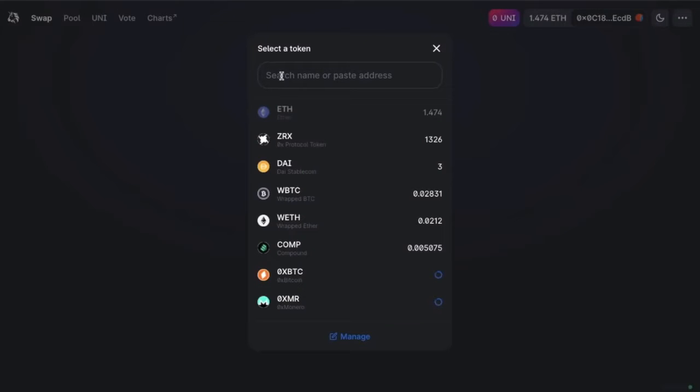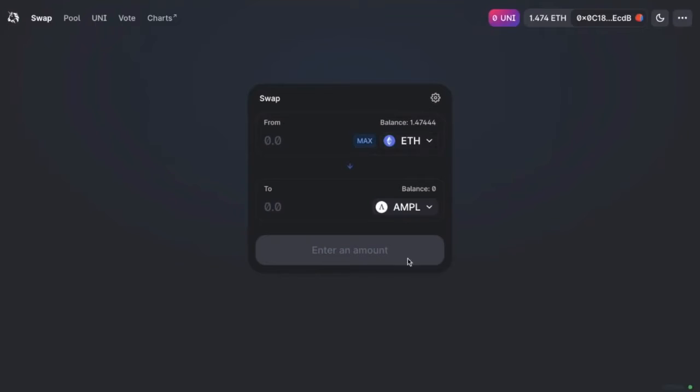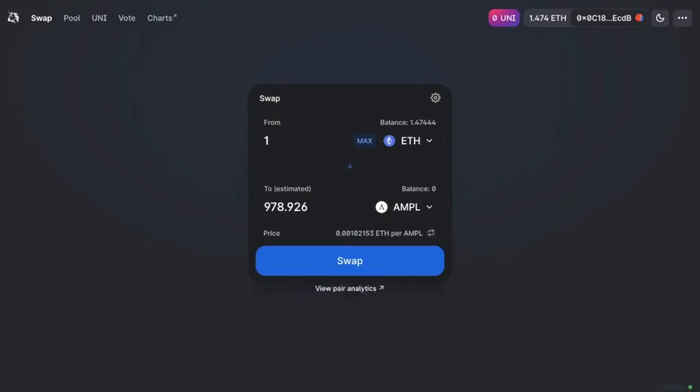And as I said, you can simply copy and paste that contract address into here. But the need for this has really decreased since they've added that token list feature, to be honest. So in this example, I'll say that I want to swap 1 ETH for Ampleforth. Then you'll see the estimated amount that you're going to receive. And this is because there can be some slippage, there's some fees to pay, and also some price impacts, which are due to the movement and the size of the liquidity pool.